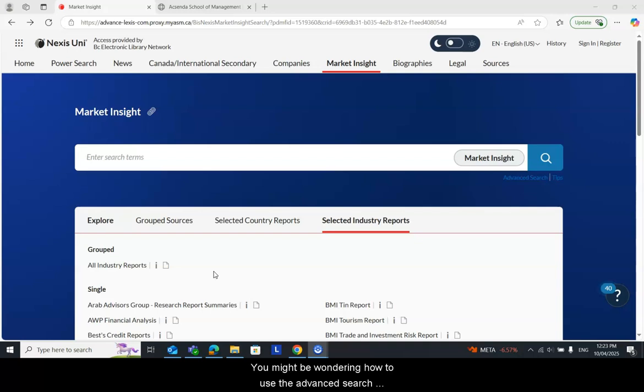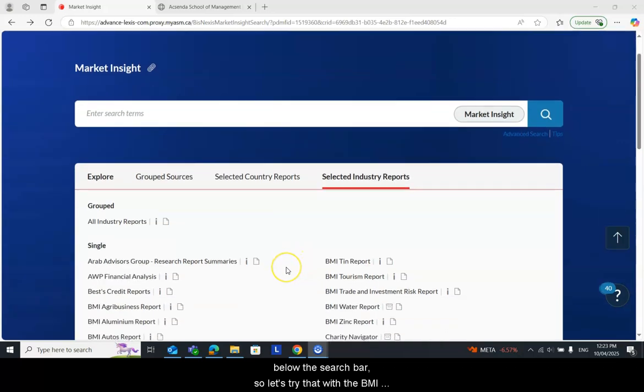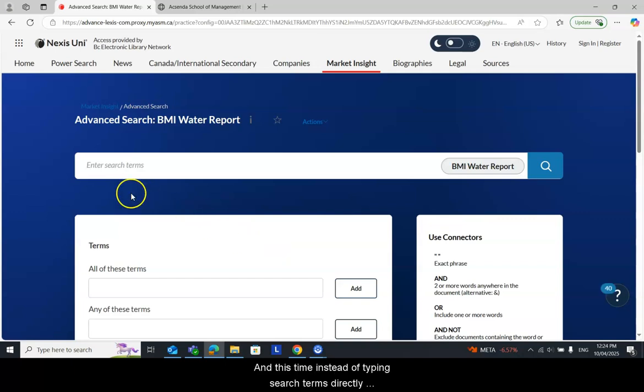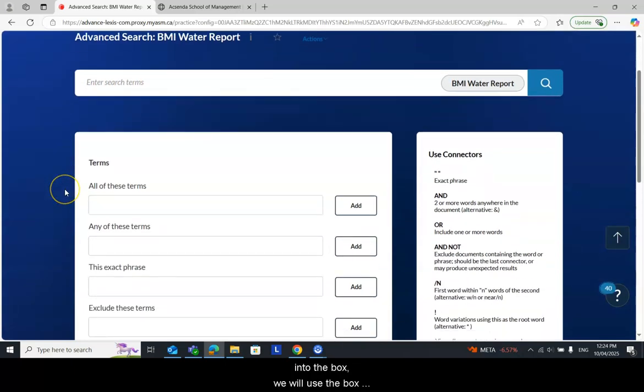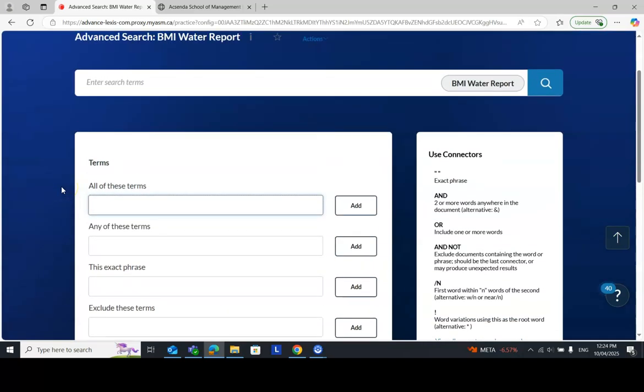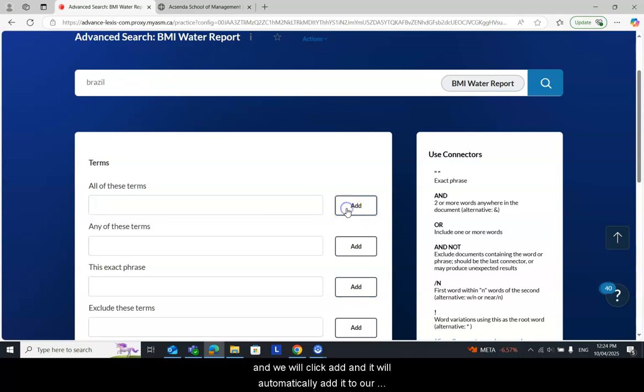You might be wondering how to use the advanced search below the search bar. So let's try that with the BMI water report. So we'll click on that. And this time, instead of typing our search terms directly into the box, we will use the box underneath. So we want to search for Brazil, specifically companies in Brazil related to water infrastructure. So first, let us type in Brazil, and we will click add, and it will automatically add it to our search bar.